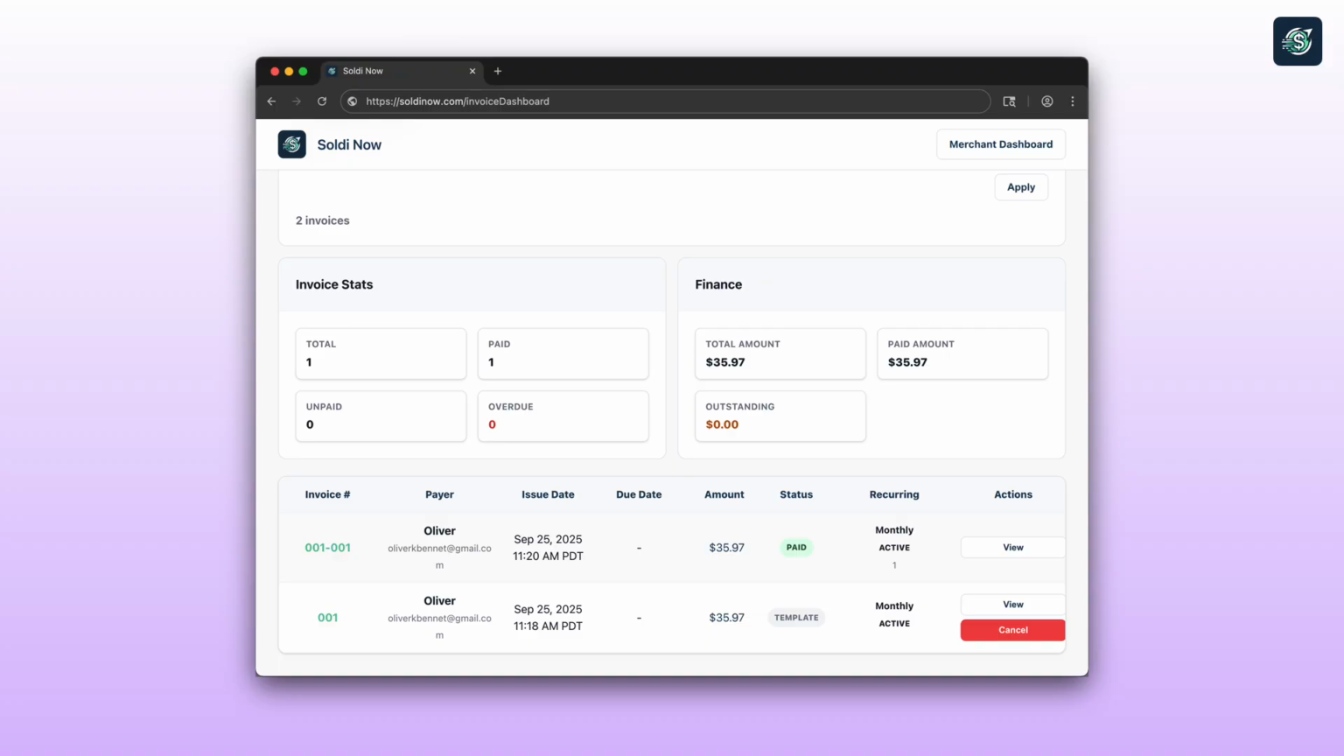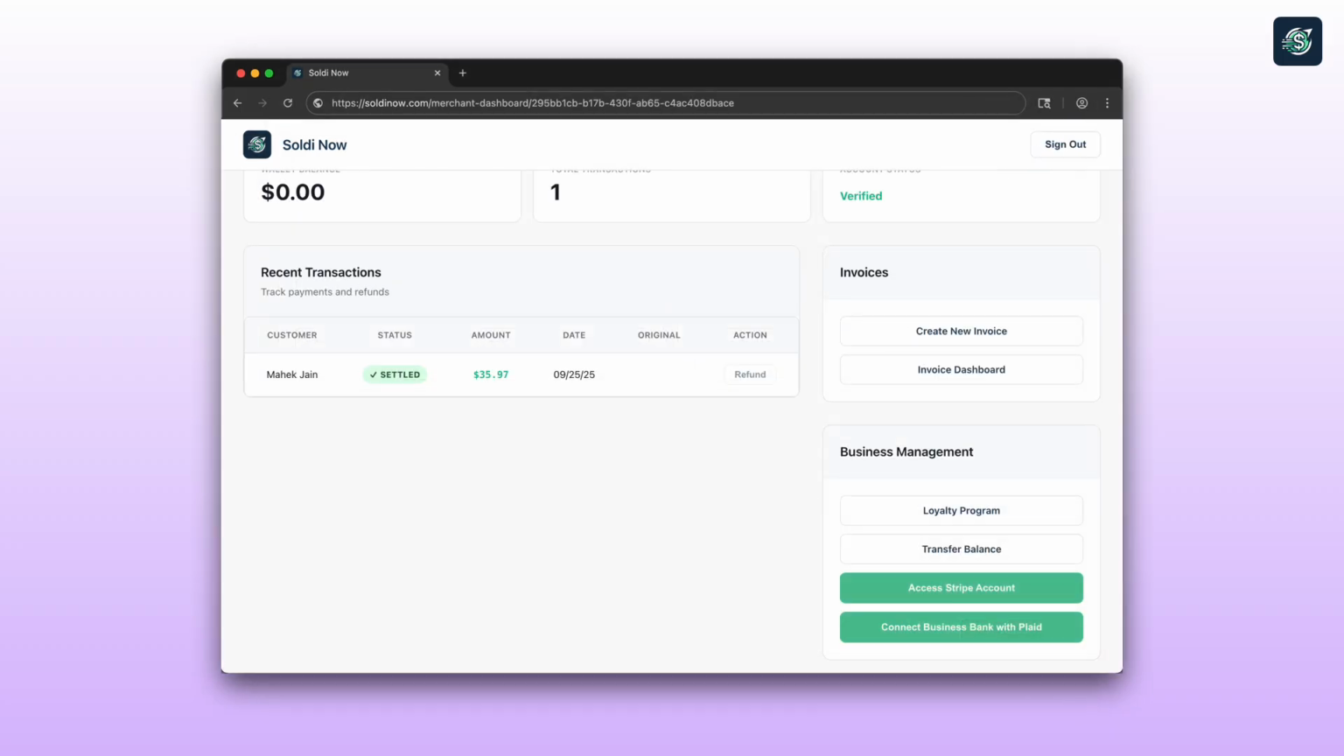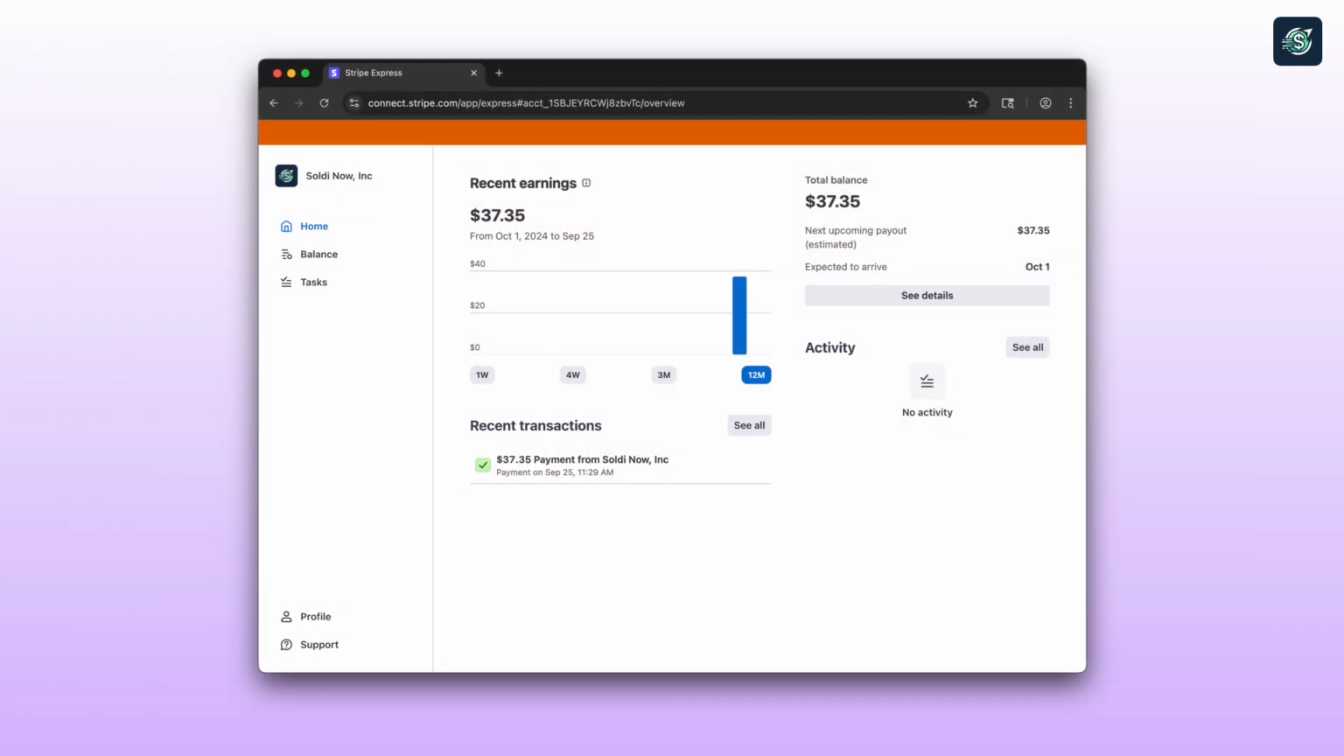Soldi Now tracks invoices seamlessly through the invoice dashboard, so you're always up to date and you never miss a payment. You can even see your recent earnings and total balance. You can click on Access Stripe Account to see your recent earnings for credit card payments. When you click on a particular transaction, it shows the transaction details, date received, and amount.